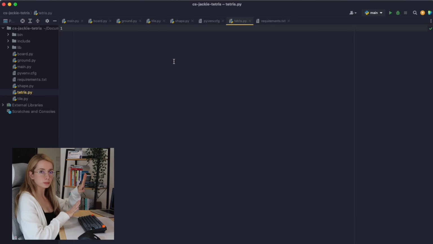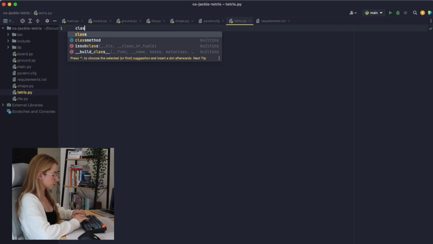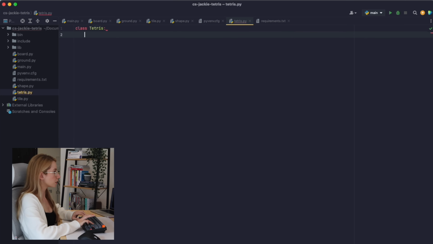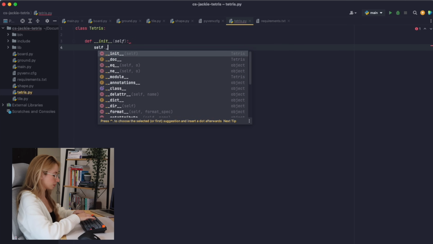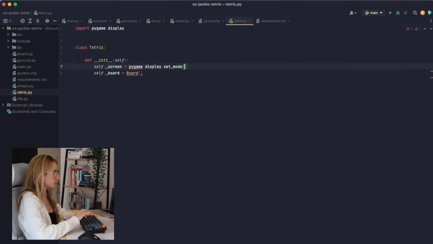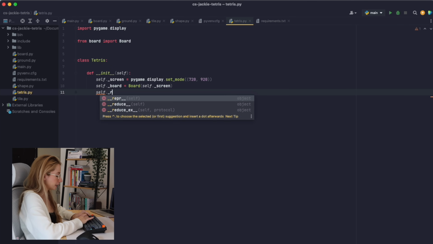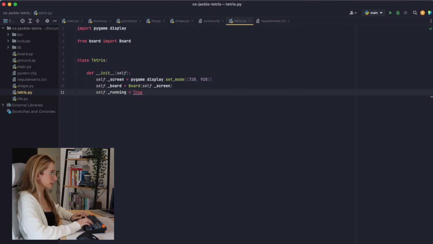Let's try to draw the boards on our screen. For that, I'm gonna work on the TETRIS class so that we have like a game class where we can run the game. So class TETRIS. I'm gonna make my screen as well. Screen. Okay, block display. Submit. 720. 920. Running. The running flag.